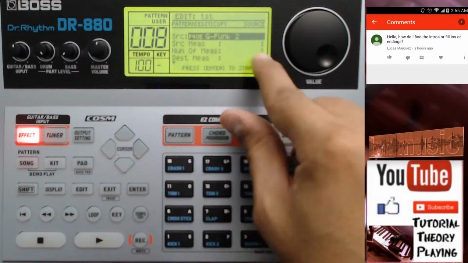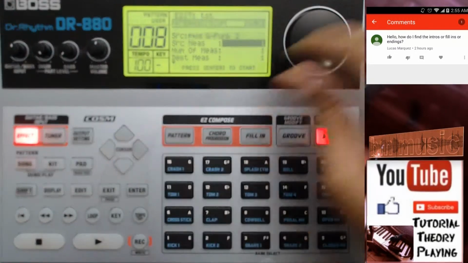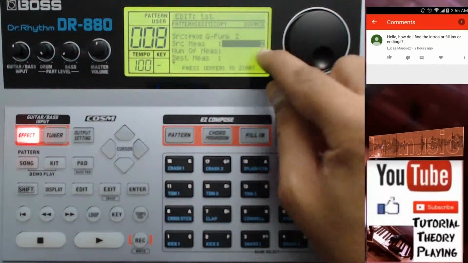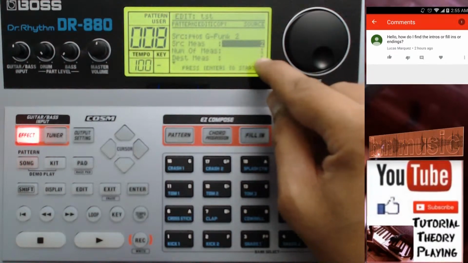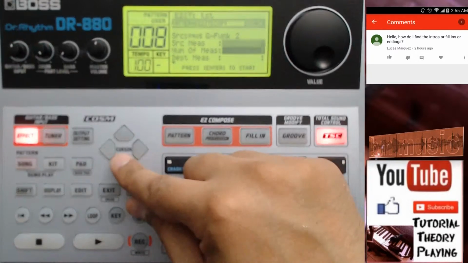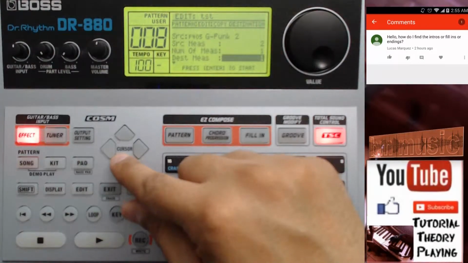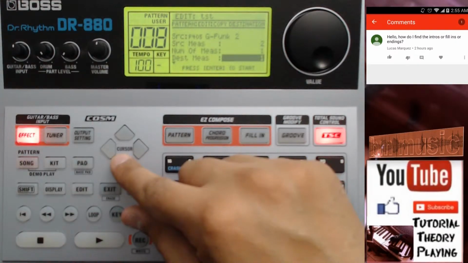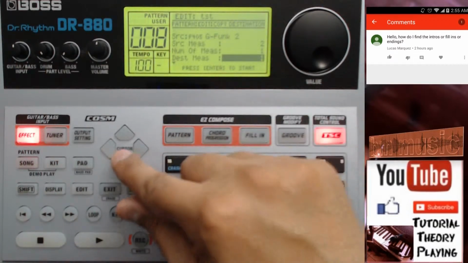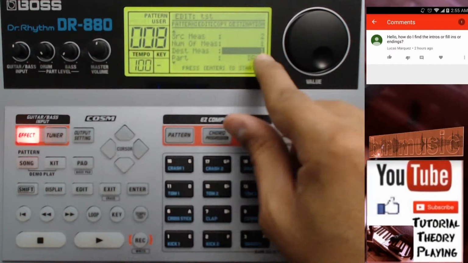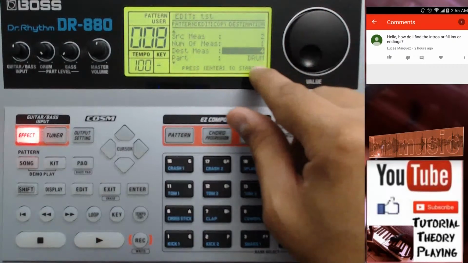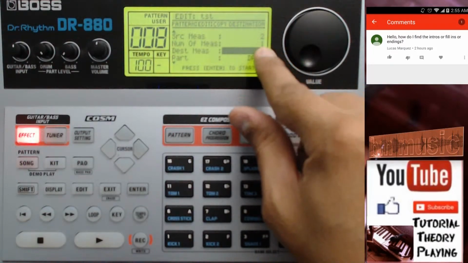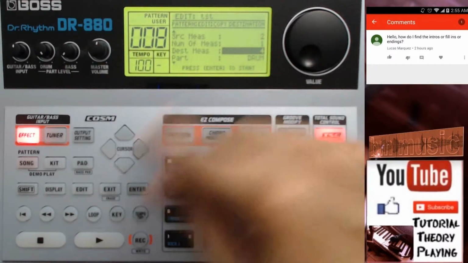The source is going to be number 2. That's the one we're going to bring in. Number of measures, just 1, which is the second one. The destination measure is going to be on number 4, I believe. Yes. So number of measures is only 1. We're going to drop it on number 4.